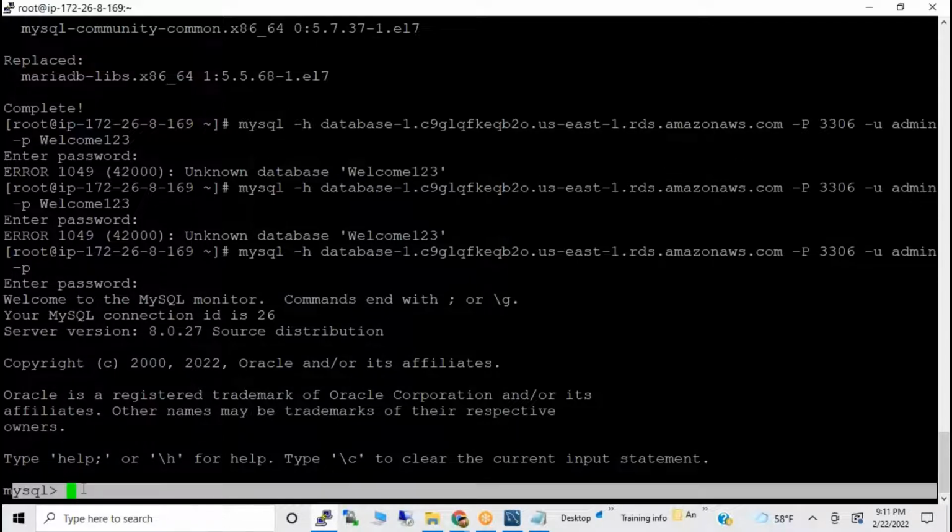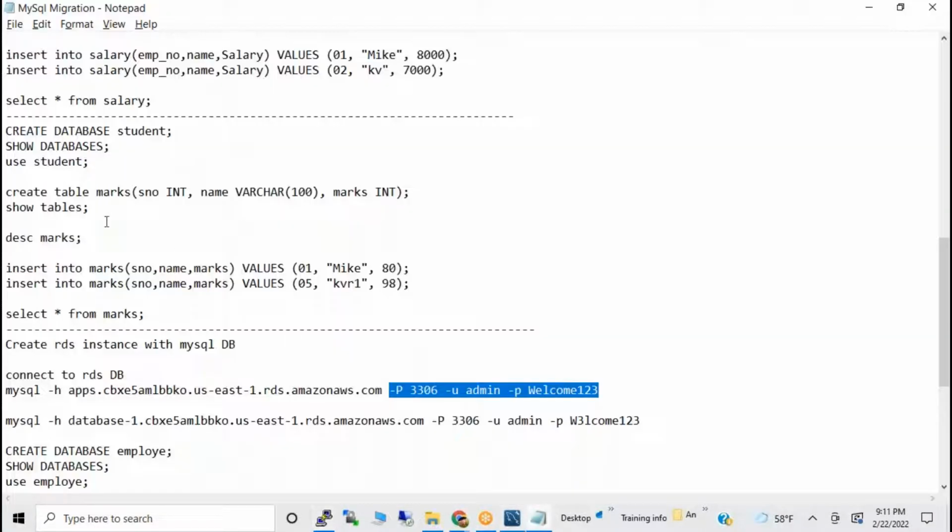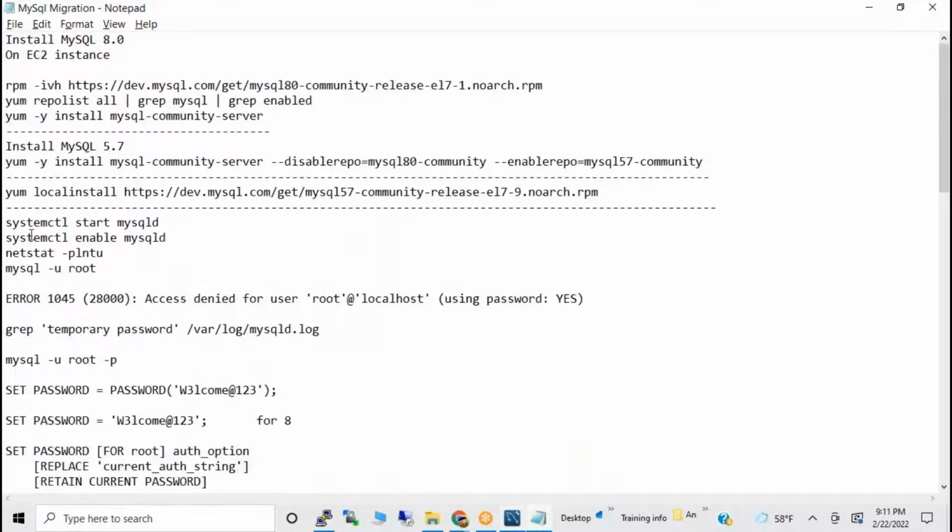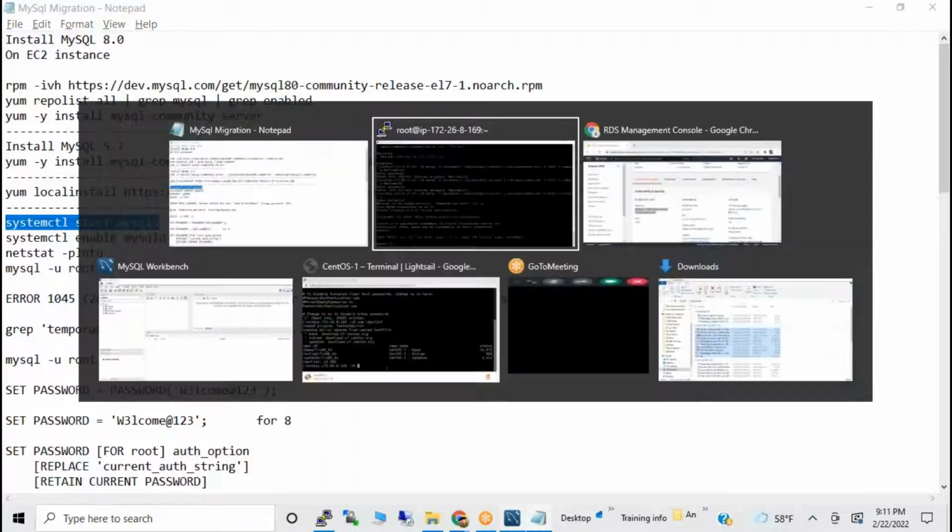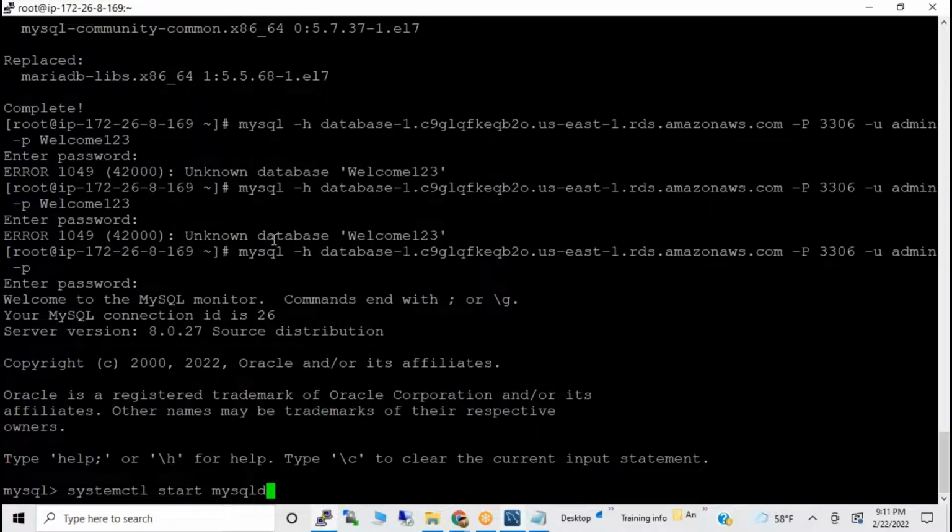Now you are connected to the database, and you can create a separate database here. Very easy. The create database command is there. Then you can start the databases, and you can enable the database. mysqld is the database service.